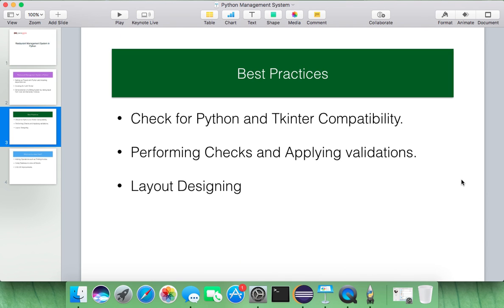So what are some of the best practices we have to follow while creating any kind of application like this? That is, check for Python and Tkinter compatibility. That is the main part you have to see, whatever your Python version is, whether it is 2.7 or greater than 3. You have to check for the compatibility of Python and Tkinter. Second one is performing checks and applying validations before doing any of your operations, such as in my case I have put validations on checkboxes, such that if I click on checkboxes, then only I will be able to provide text to my text fields.